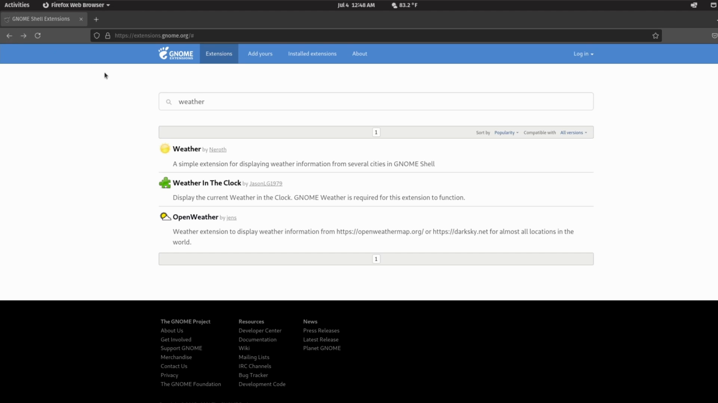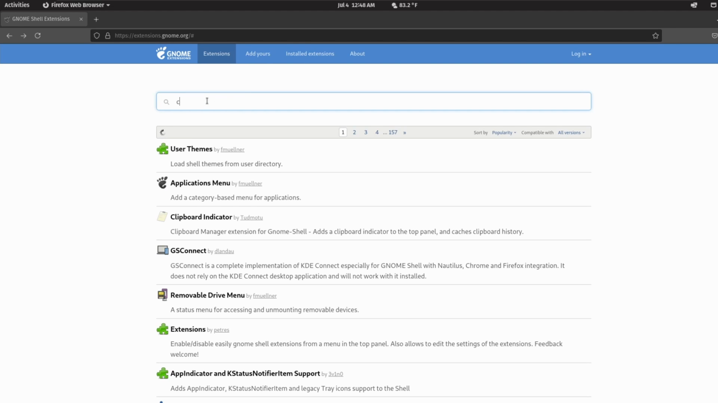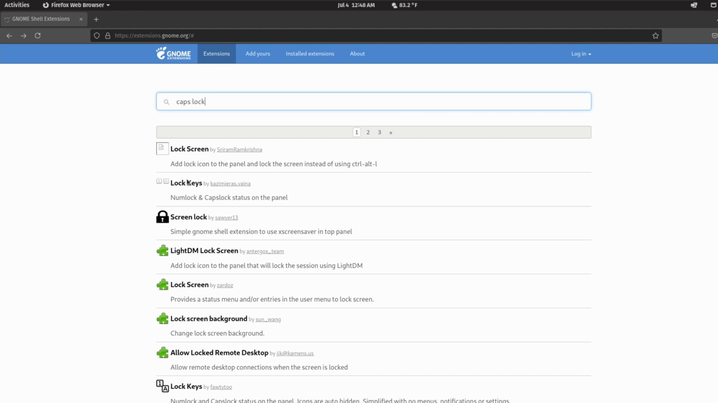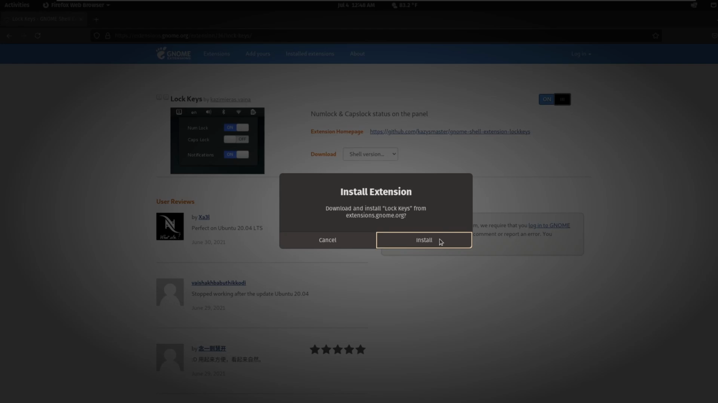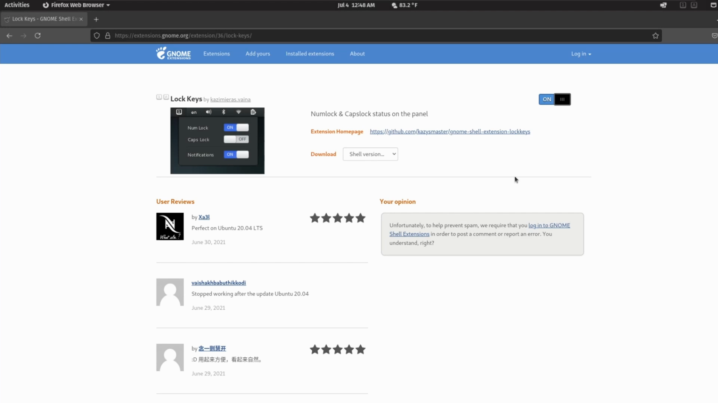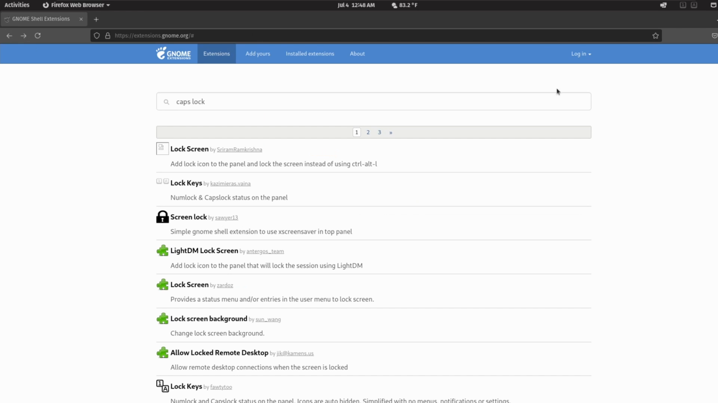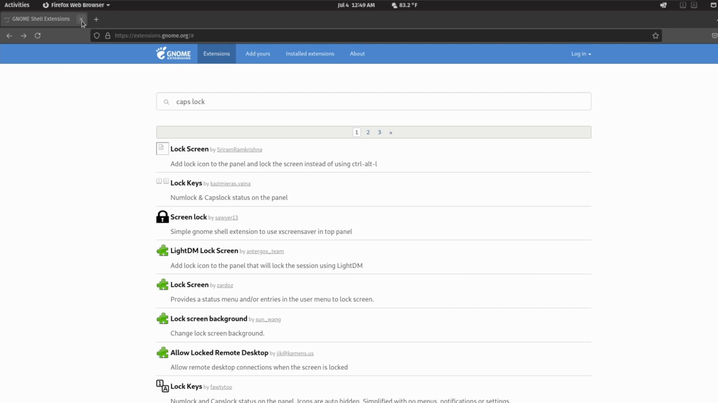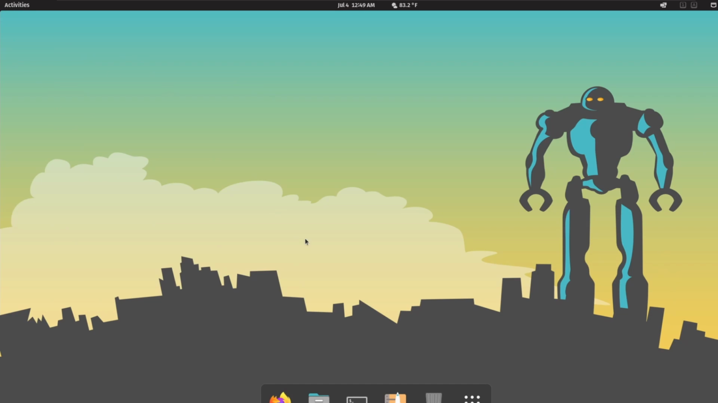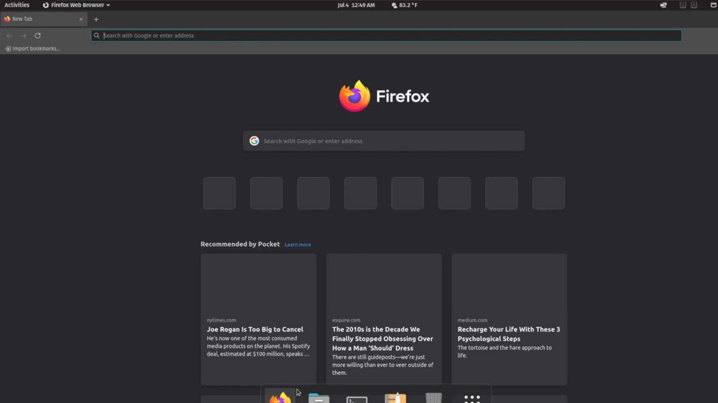The most useful extension according to me is probably the Caps Lock one. This one will tell you if your Caps Lock is on, and if your keyboard doesn't have the light for the Caps Lock, with this extension you can get to know if it is on or not, like this. Yeah.